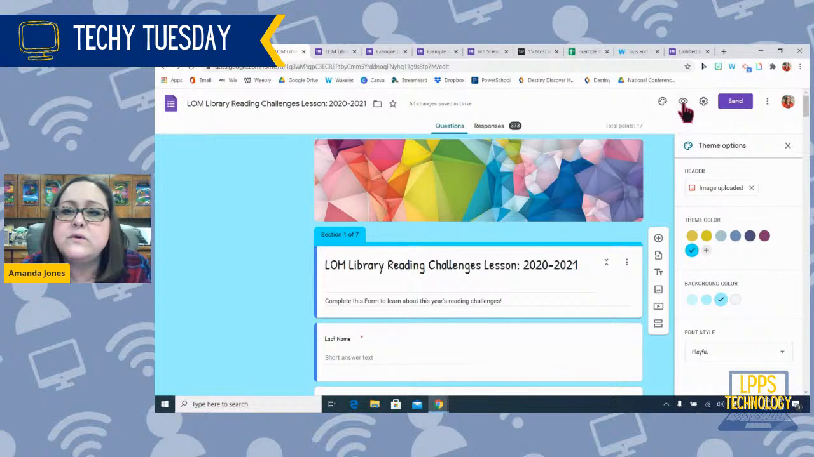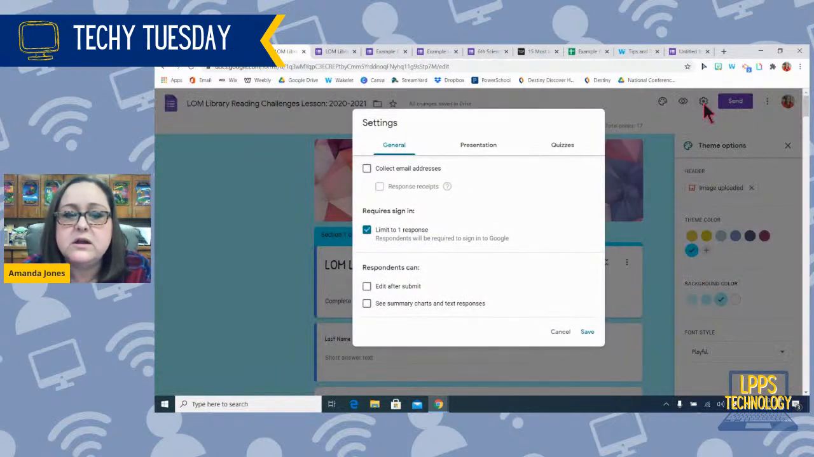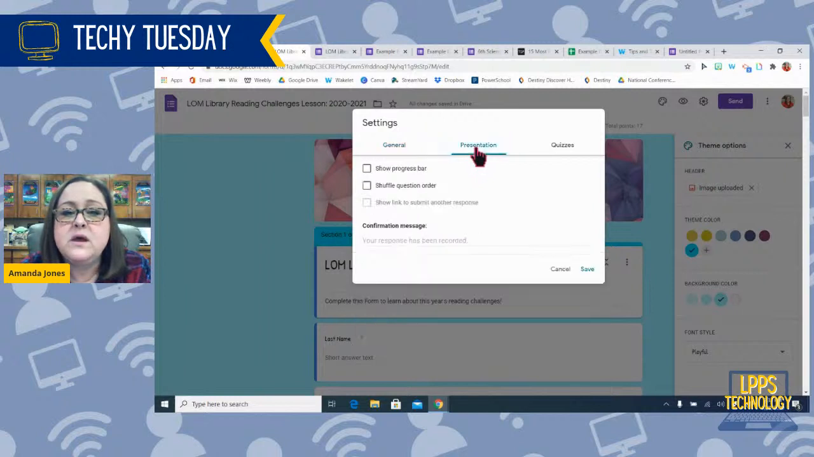You can also work on the settings. So you click the little wheel, I call it a cog. I'm not sure what it's actually supposed to be called, but these are the settings. And here's where you will go in and say, do you want to collect email addresses for each student? Do you want to limit them to one response or let them try multiple responses? Do you want to allow them to edit after they submit? All sorts of information right there.